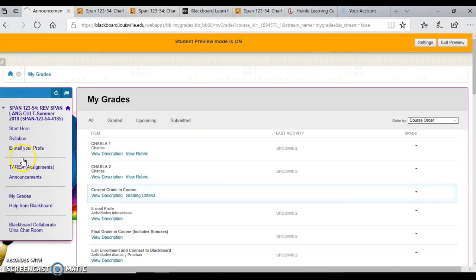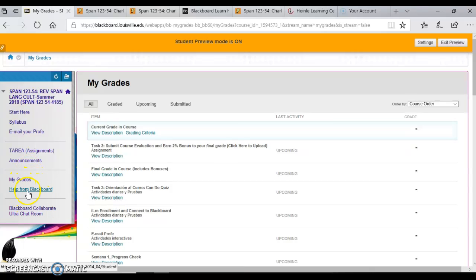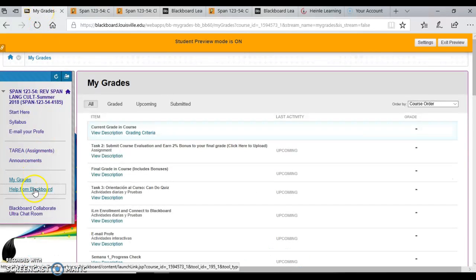Next tab is my grades. The next one is help from Blackboard if you have any issues. And the last one is where you will click when you go to the first charla. Basically, this is a chat room. You may want to make sure that you click on the practice session and familiarize yourself with the different areas that you can find on the chat.